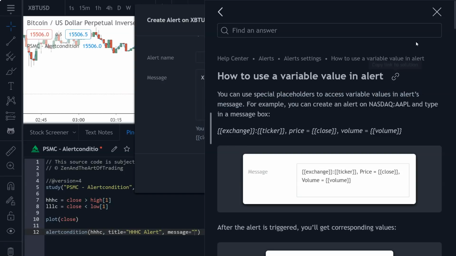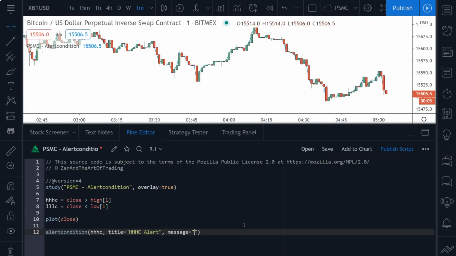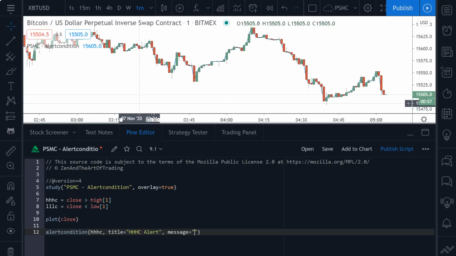So for example, if we wanted to include the ticker name of the market we're on, right now we're on Bitcoin, XBT, USD would be the ticker. We could say here, higher high, higher close alert for, and then open 2 curly brackets, write in ticker, and close those brackets off.